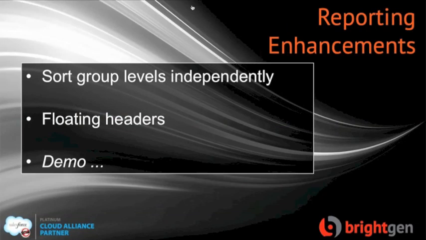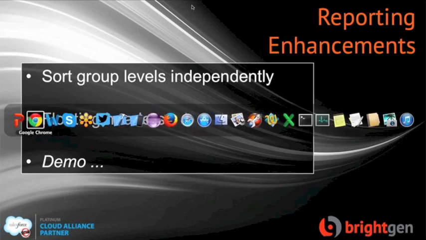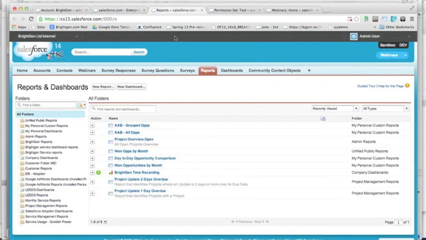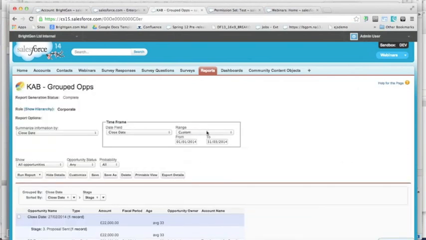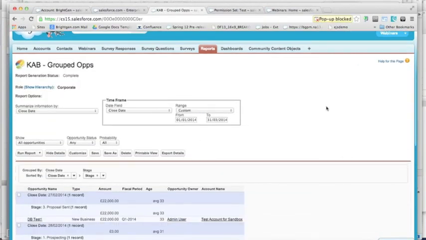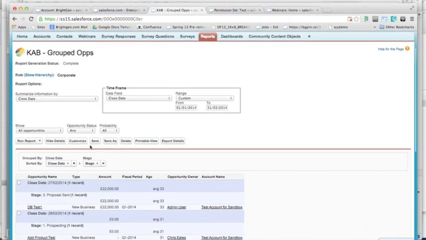Okay, there's also some enhancements to the reporting user interface. So you can now sort group levels independently, and you've also got floating headers available when viewing lengthy reports. It's going to be a lot easier for me to try and show you this than try and describe them. So let's take a look at those. So I've created a report called Group Docs, and what I've got here is opportunities grouped by close date and stage. So as you can now see, it's possible for me for each of those groupings.